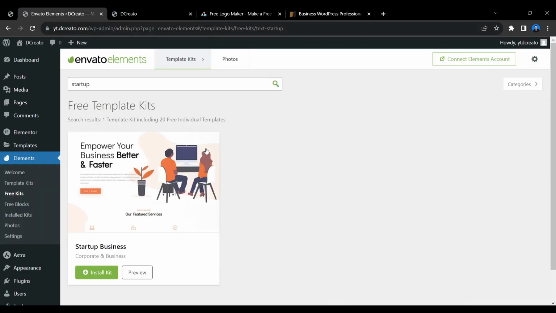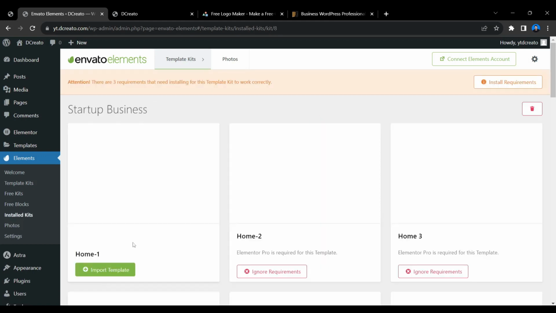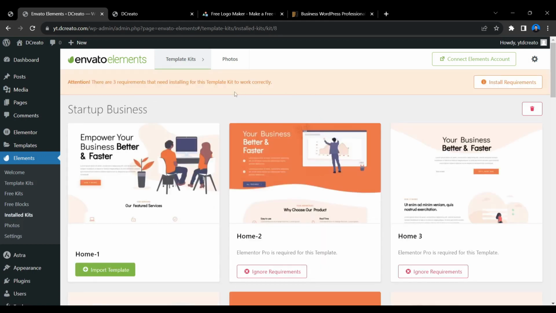Okay, next we have this install kit button. If you click on this, or you can also go from here, or use the preview button and then the install button, but I am installing the full kit. Okay, so this kit is now installed. If you click on view kit, you will see these pages.